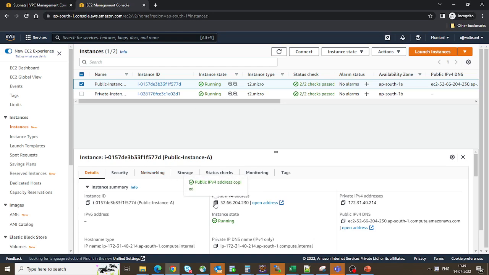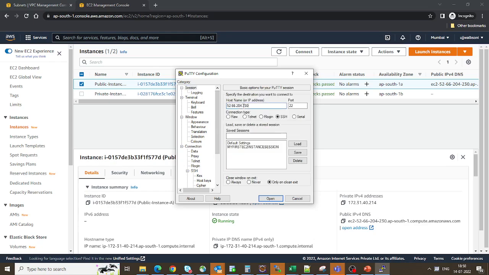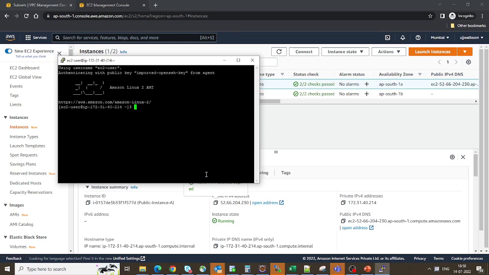Let's grab the ID, open your PuTTY. All right, so this is my PuTTY. I have opened it. Under Auth, you need to select your private PPK file. Apart from that, you need to select Allow agent forwarding, and this is the IP I'm gonna use for my public instance. EC2-user @ and click on open. Click on yes, and we are authenticating. Okay, so this looks good.